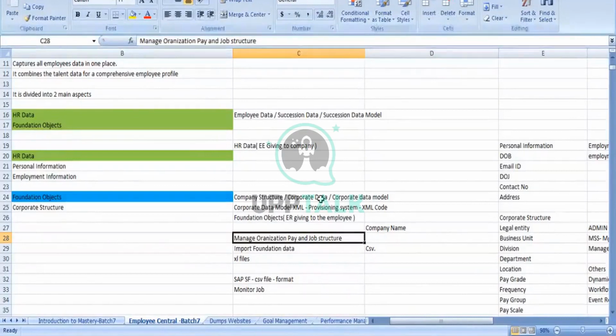Every data model has a code, that is, an XML code. We need to download these XML codes. We don't have to write any code. The codes are already written by SAP. So whenever a change is required, we need to download that XML code, make the necessary changes and import it back into the system.